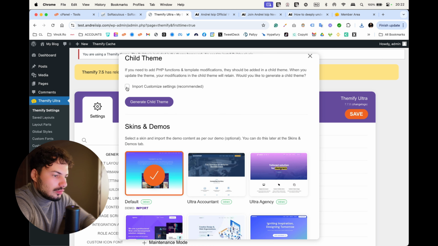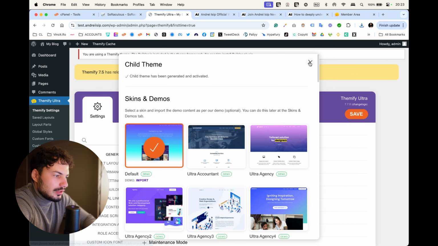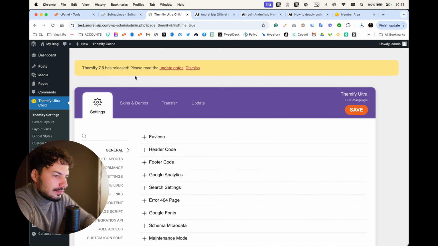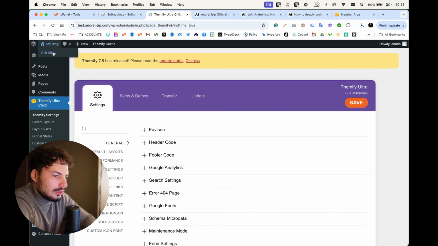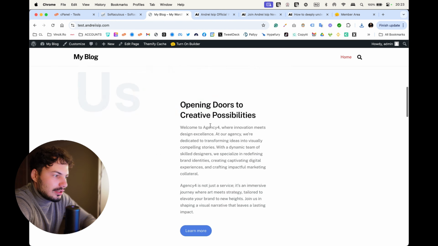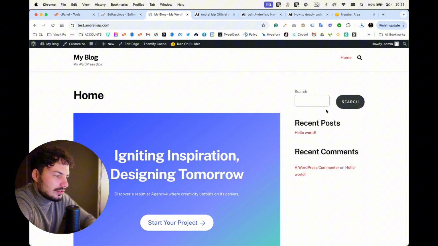Actually, I don't want to press this, but I need to generate a child theme. So generate a child theme, and that's pretty much it. Then we need to save, refresh, and now let's go to our website and see it's better.